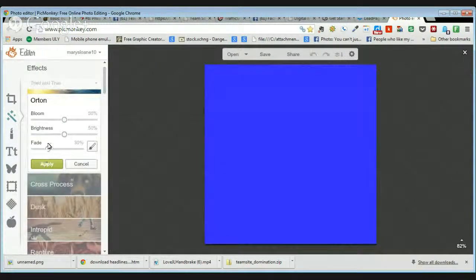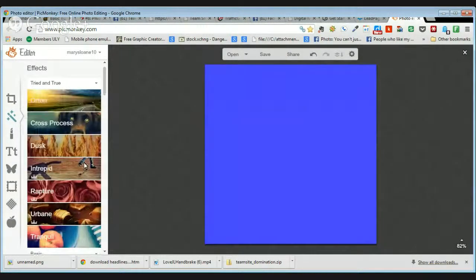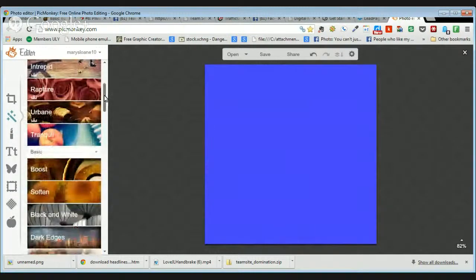It just allows you to bring in different colors and brightness. I don't find that's making any difference. Oh, it did make a little bit of difference. Okay, so it brightened it up.